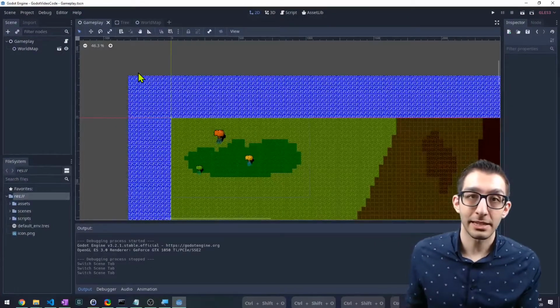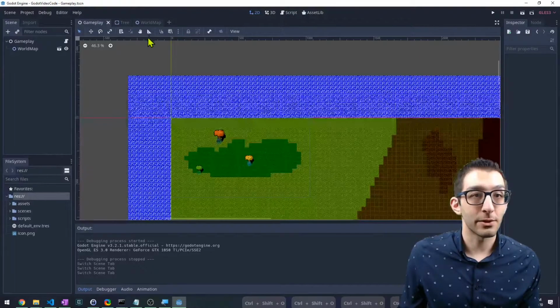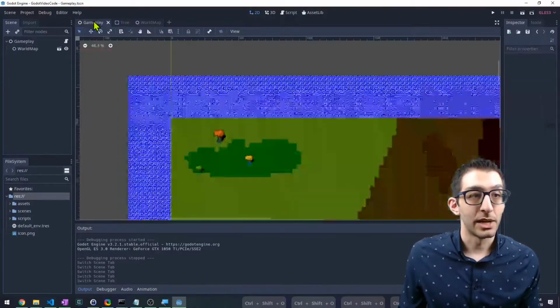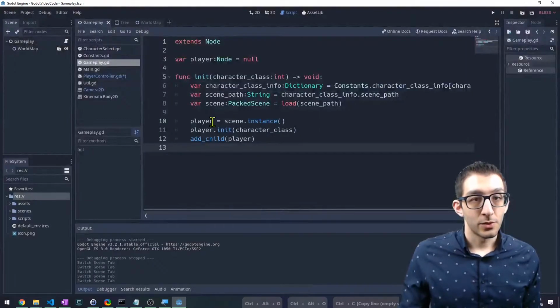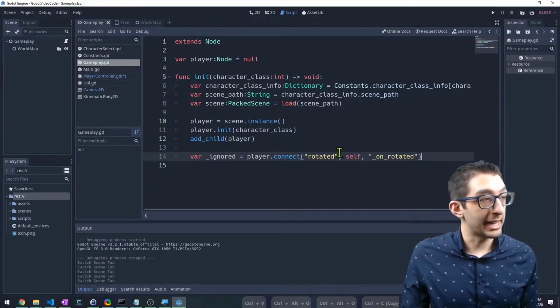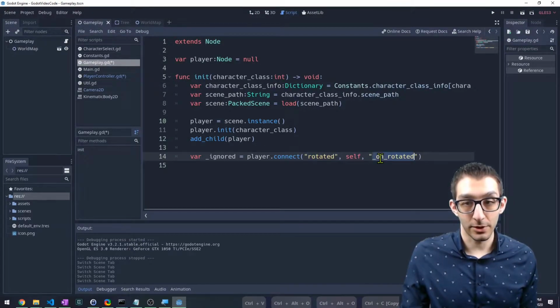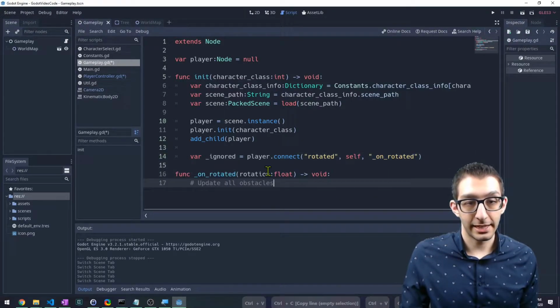So I don't think it makes sense for a tree to have a script at all because it's not doing anything else. And I don't think it really makes sense for world map to have one right now. So I'm going to put it into gameplay. In gameplay, we will add this to our player. So here we're connecting to the rotated signal, and we're going to call our onRotated function, which does not exist yet. We will add that in as well.